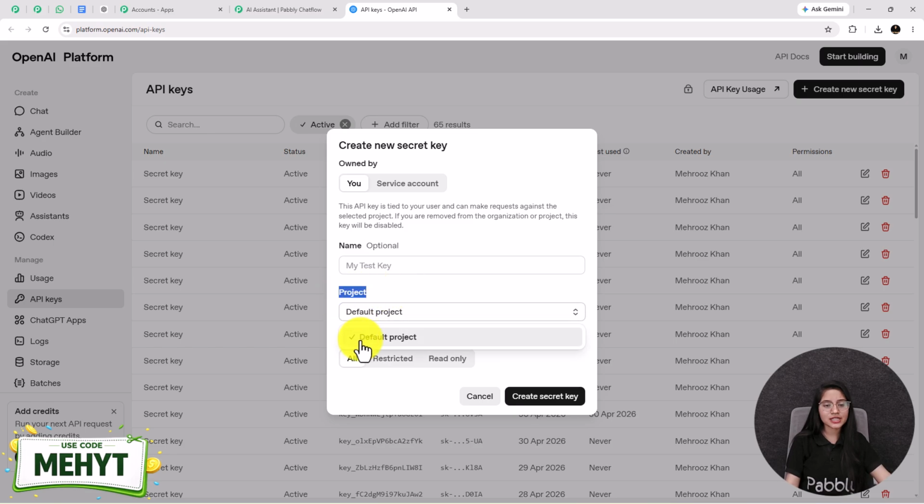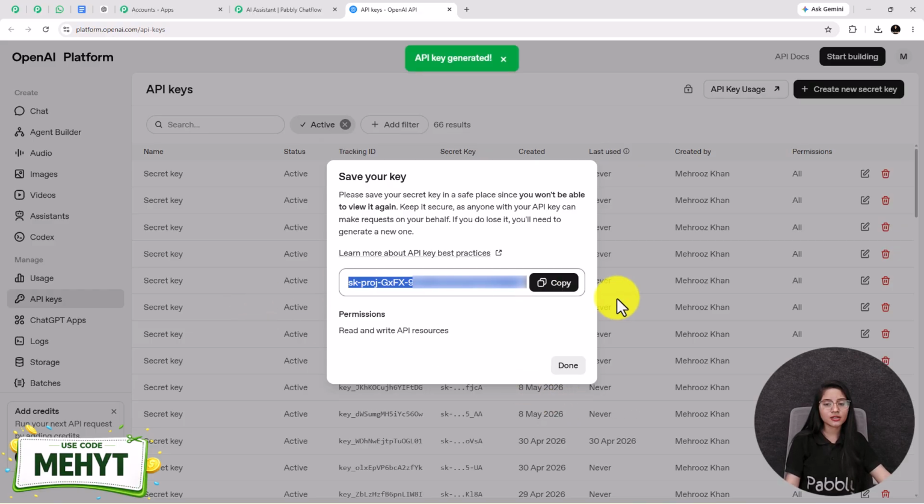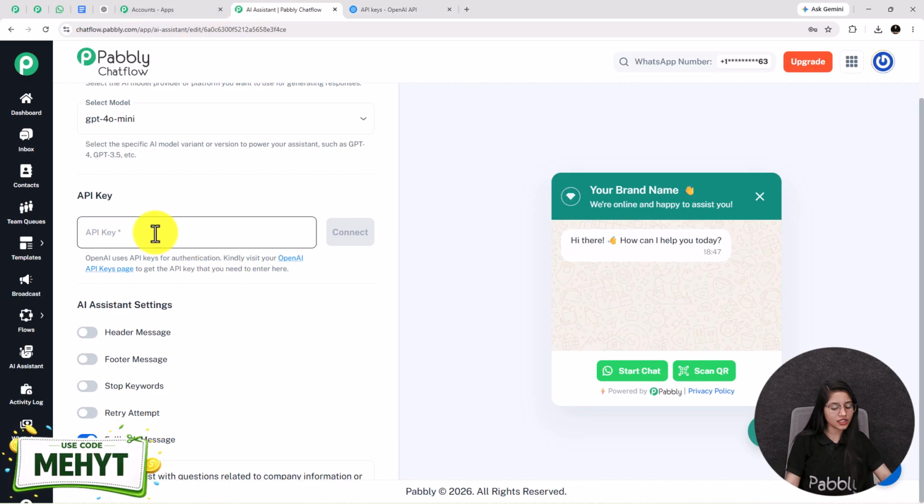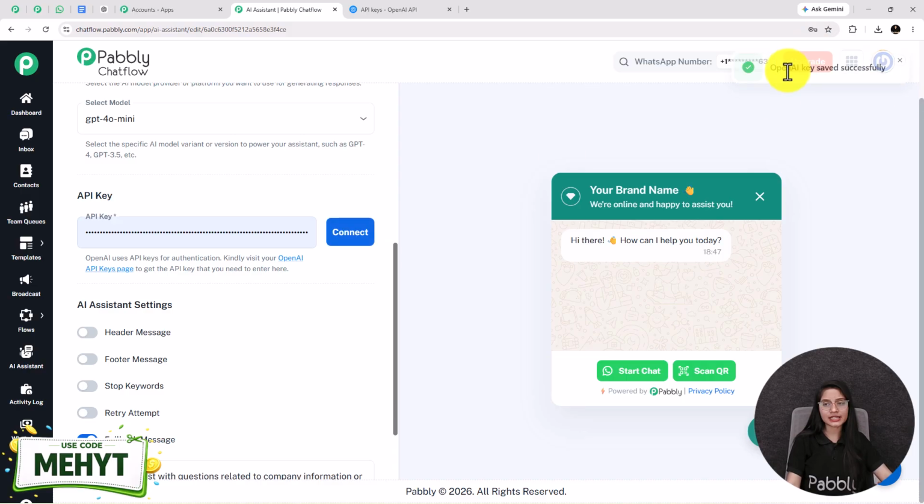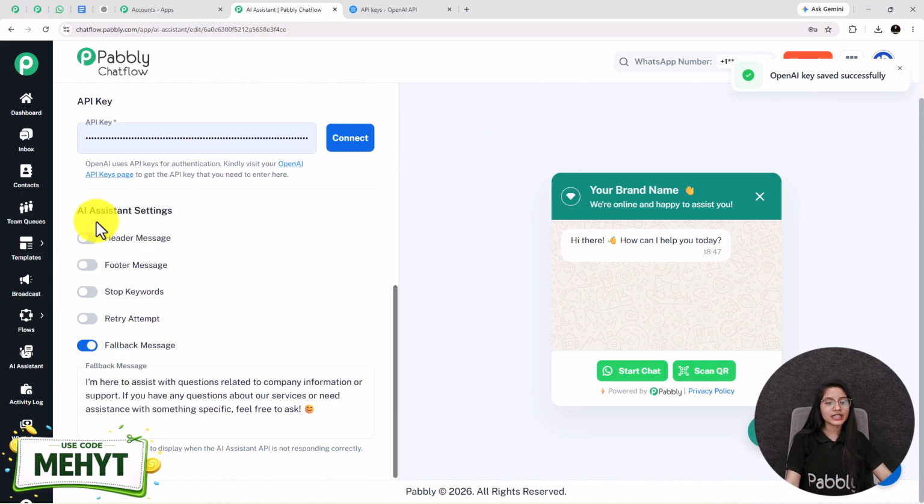After that, I am selecting the default project and the permission as all. Then I am clicking on this create secret key button, and see, I got my API key, so I am copying it from here and pasting it in this field. After pasting the API key, you just have to click on this connect button, and see, it says that OpenAI key saved successfully.